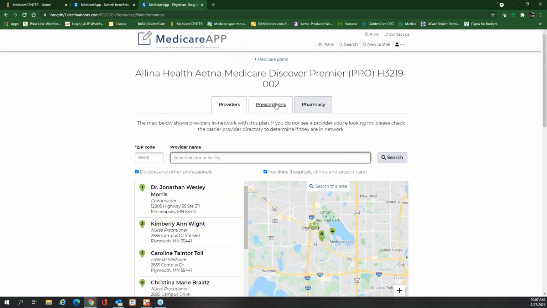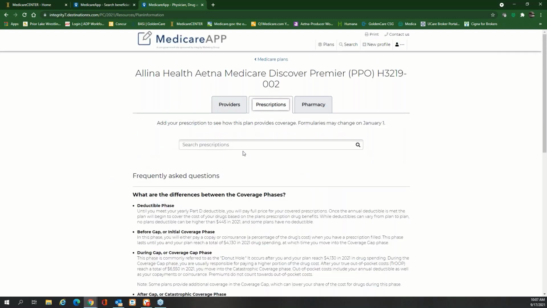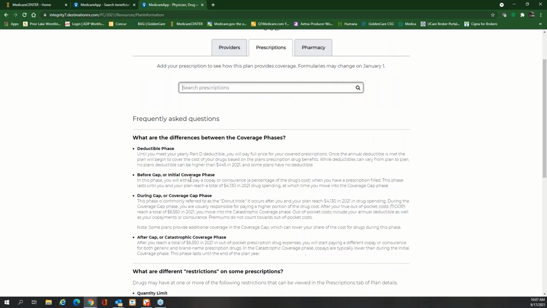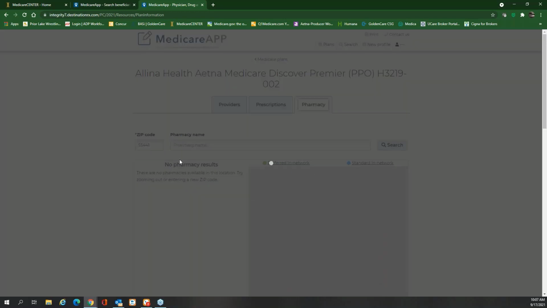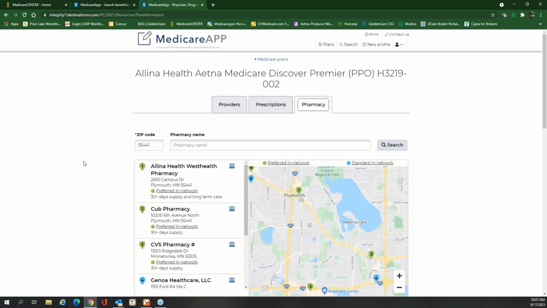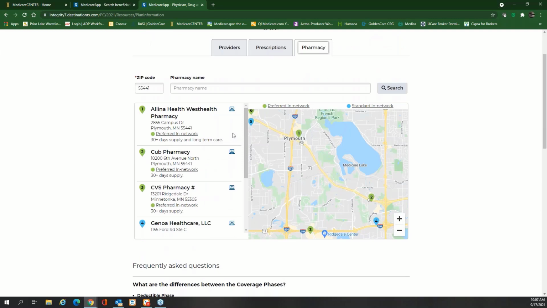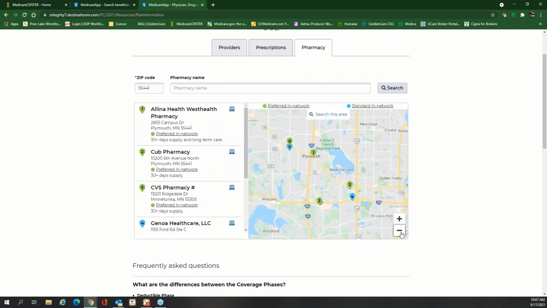Adding prescriptions, you can search for those prescriptions if you have them. Look for that and see what kind of dosages and things like that are available, or finding any pharmacies in the area as well. So again, searching within this area, you can expand that out by using the plus and the minus on that and looking at all that.